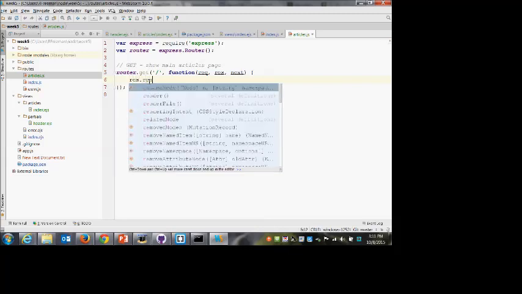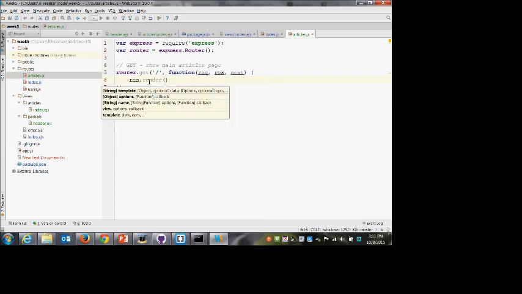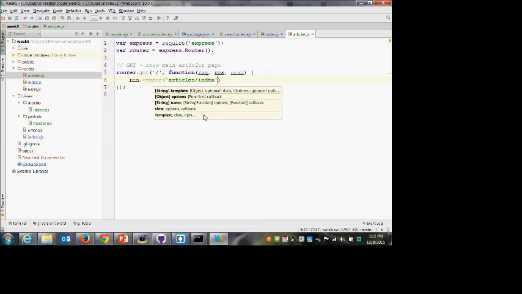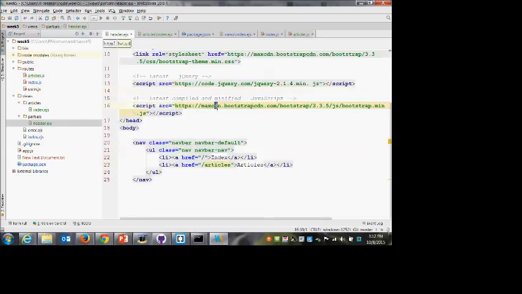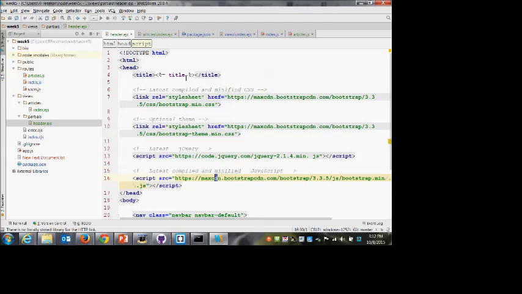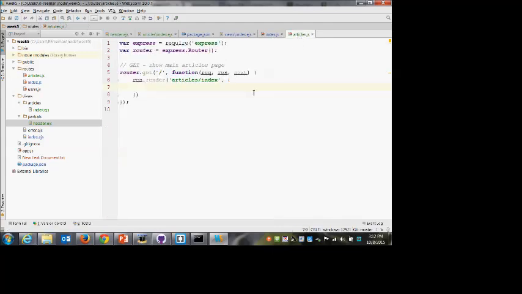Yep, we'll use response.render. Which view do we want to render? It's in the articles subfolder of views. And what's the name of the view? Right, it's articles index. And we'll have to pass it a title because our header is looking for a title variable. If we don't pass it, that line will crash. So we'll give it a title of articles.